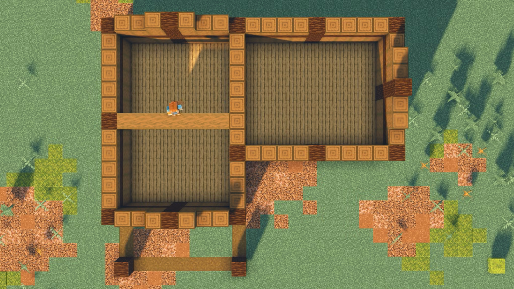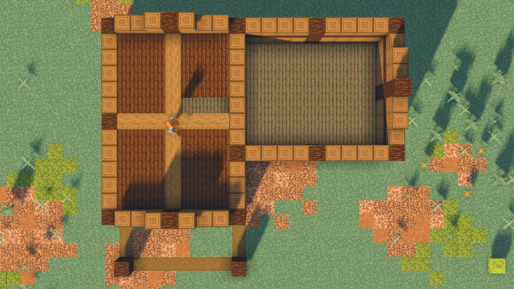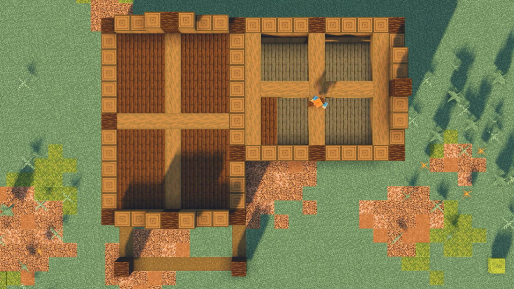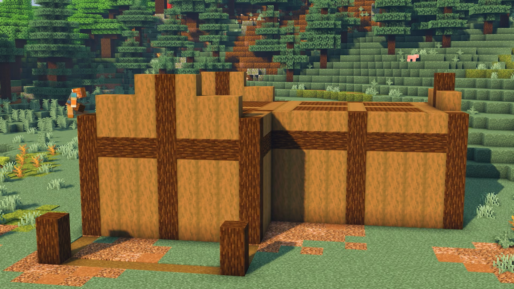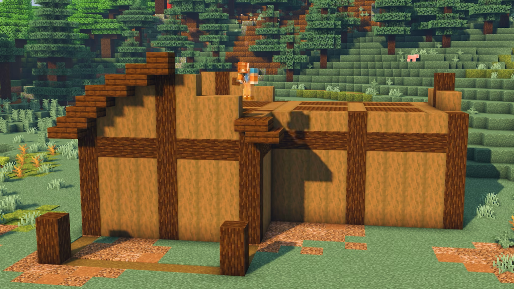Create the ceiling of our house using stripped spruce logs and dark oak slabs. Head to the front of the house and begin building the roof by placing a stair, an upside down stair, stair, upside down stair, and then simply staircase up with slabs until you reach the middle. Mirror the same design on the other side until you reach the middle as well.